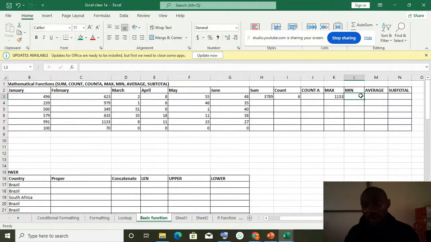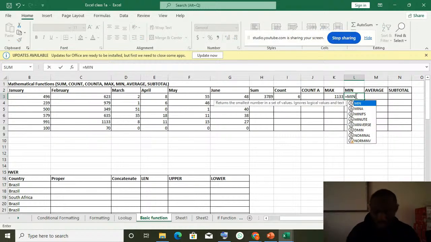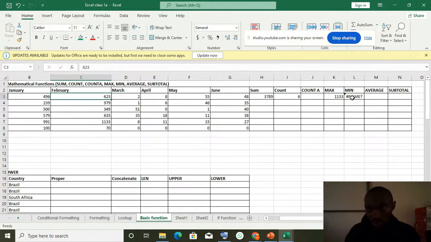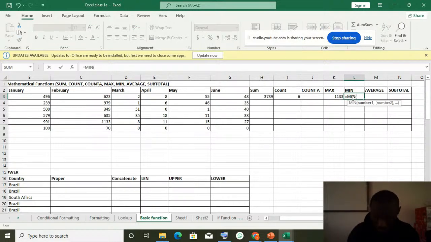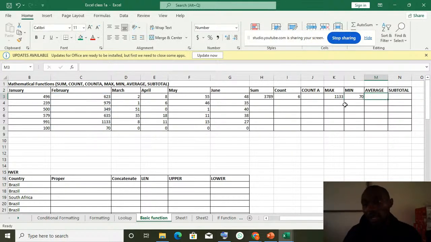Now for our min, let's say we still want to use February again. The min is the minimum number that is in that particular row. So here we will be using February again, equal to min. Now I'm selecting, drag down. Then you click on tab and we get 70 as the minimum number in the month of February.